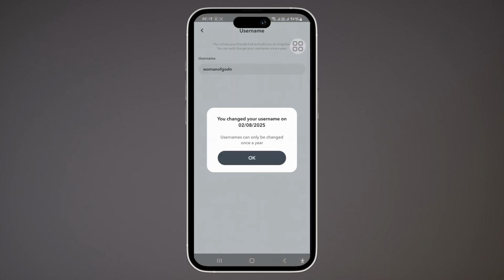A pop-up will appear informing you that you cannot change your username. You can only change your username once a year. And the last time I changed my username was on 2025, August 2nd. So it's not been a year, so I cannot change my username.